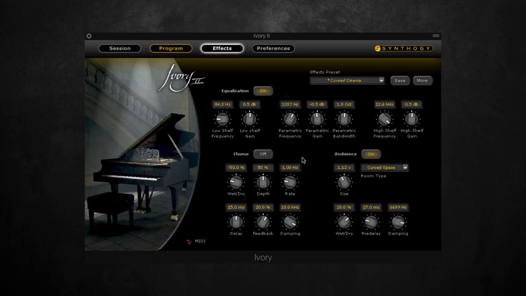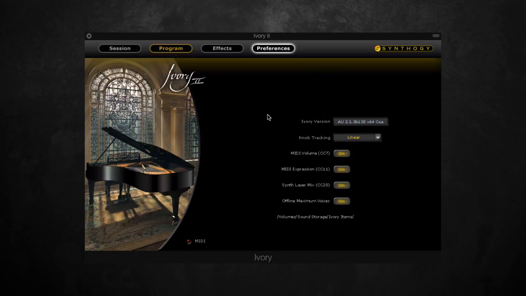And that is the effects page. The final page is preferences, and in here you can find a few more options on MIDI behavior. So that is all the features for you.